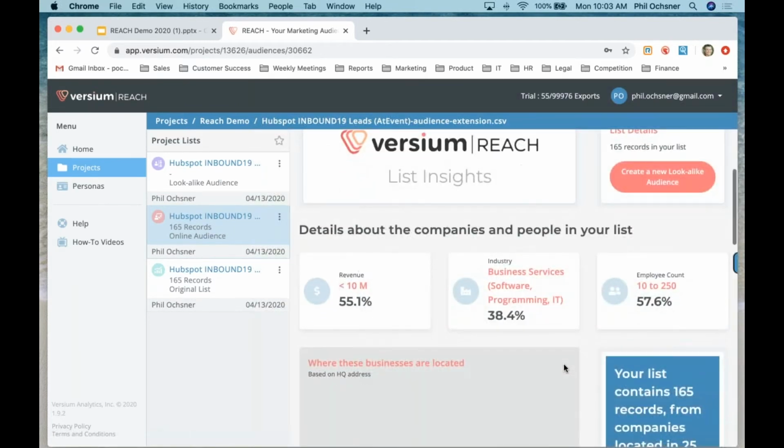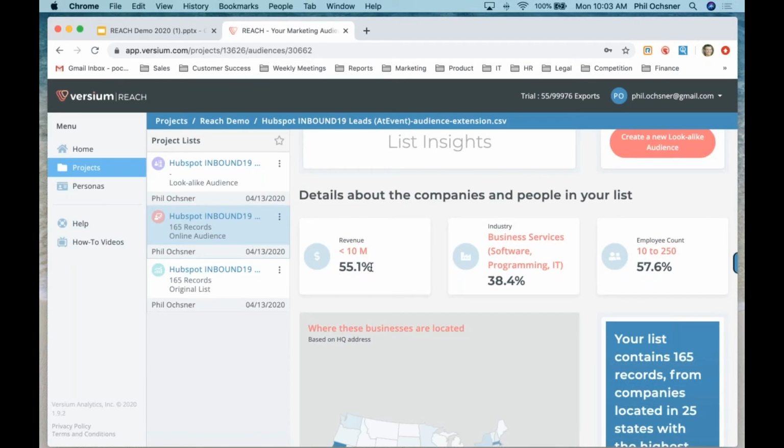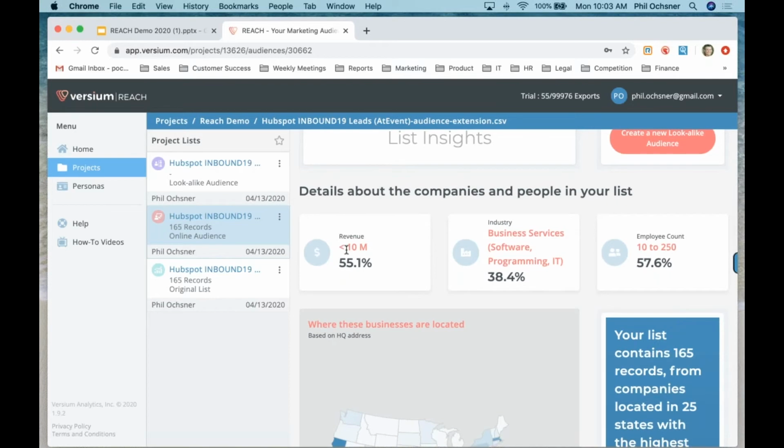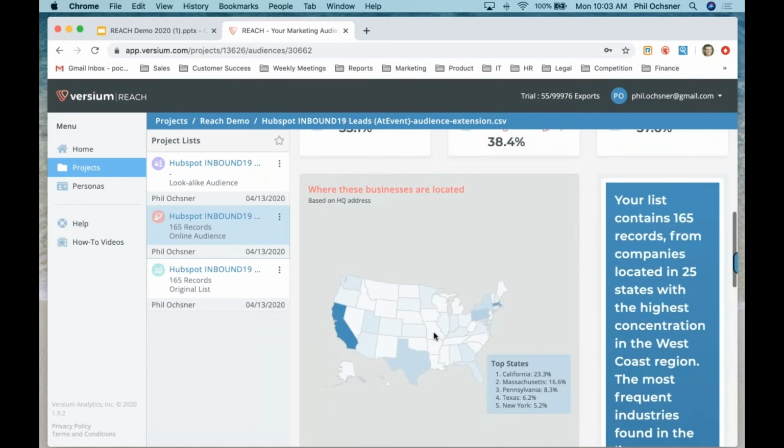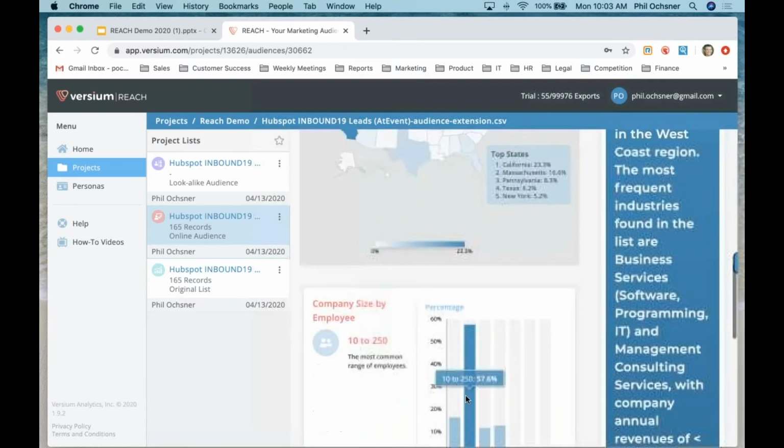Let's summarize this on a firmographic level. Looks like of the 165 individuals that came by the booth, about 55% of them are associated with companies that make less than $10 million in revenue. The majority, it looks like about 38%, are associated with software as an industry. Now, where are they located? Looks like a healthy portion came from California. A good portion came from Massachusetts, Texas, New York.